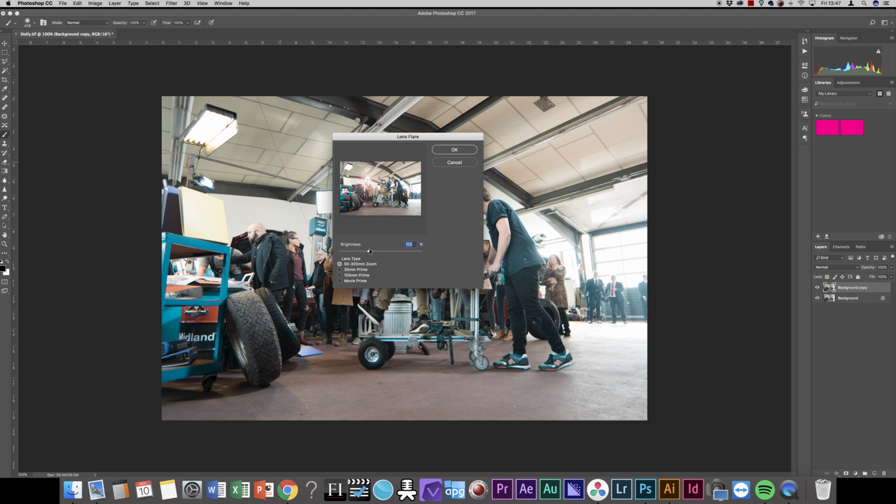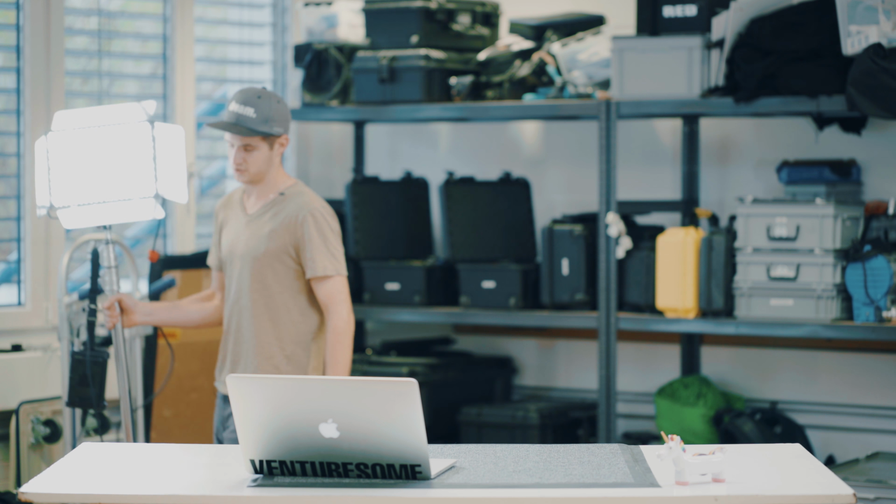It looks the best and the most realistic when you position a lens flare directly over a light source, like a lamp or the sun. Because guess what? Real lens flares are created by pointing a camera directly to a light source. Like this lamp, for example, which is in the way.